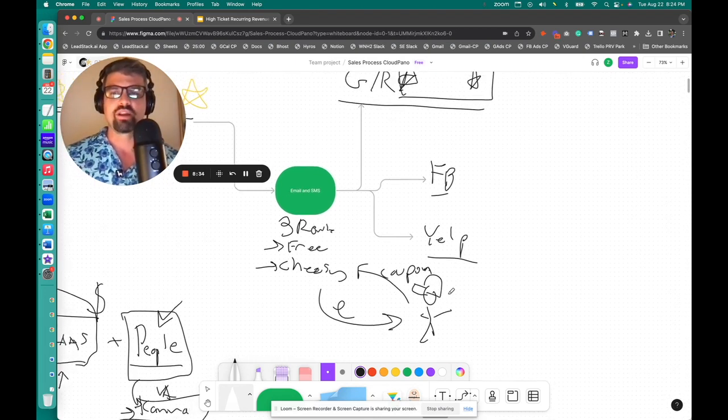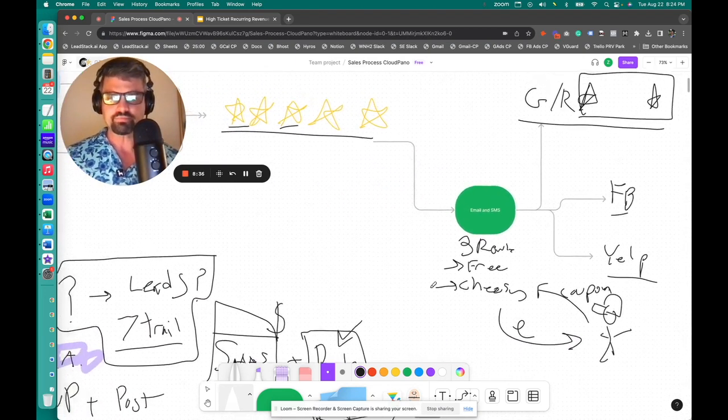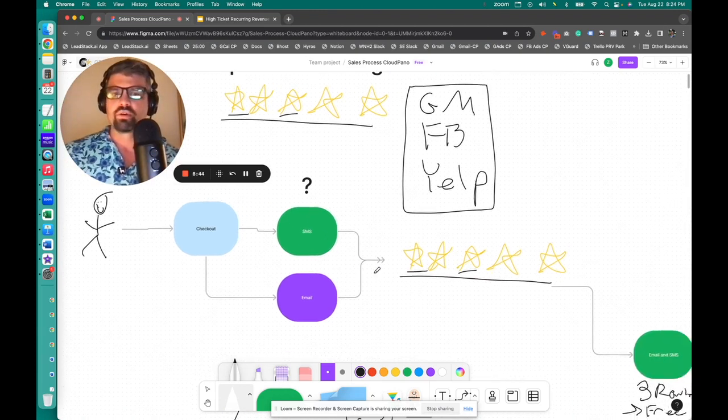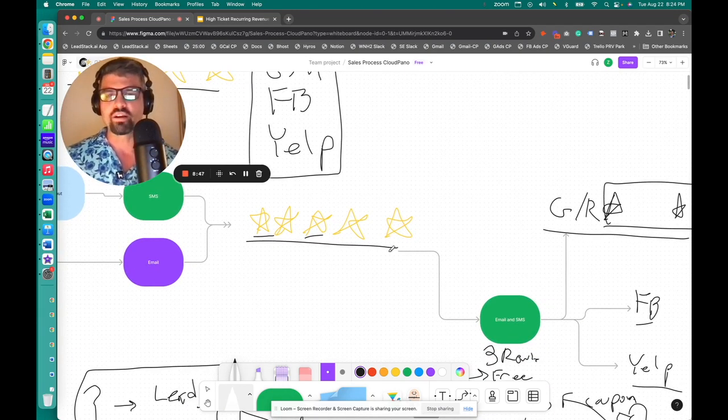So what you just did right there was set up an automatic automation. I'm going to show you some software for how to do this, that asks for a review request, with a URL-based link based on where they click.